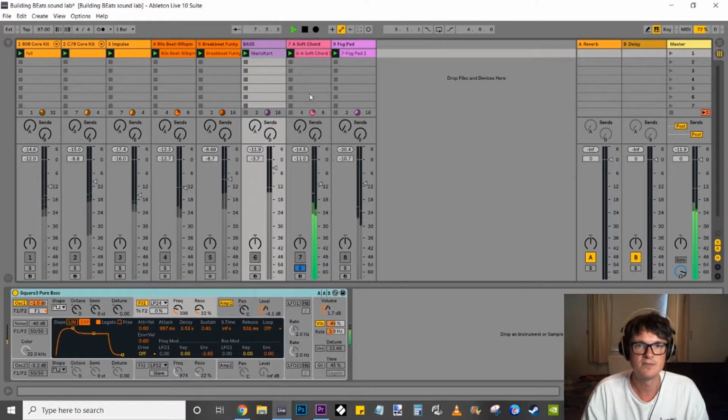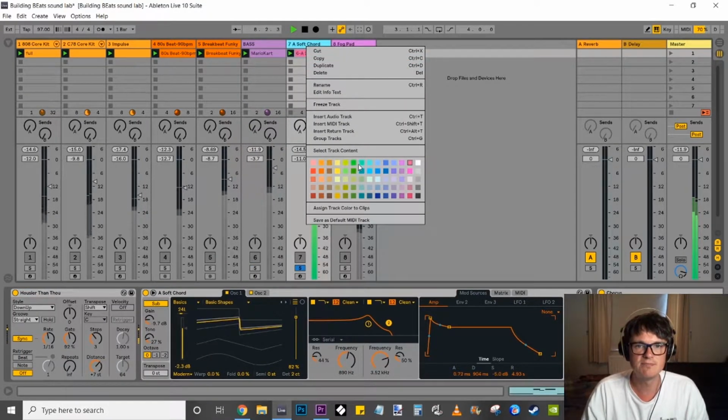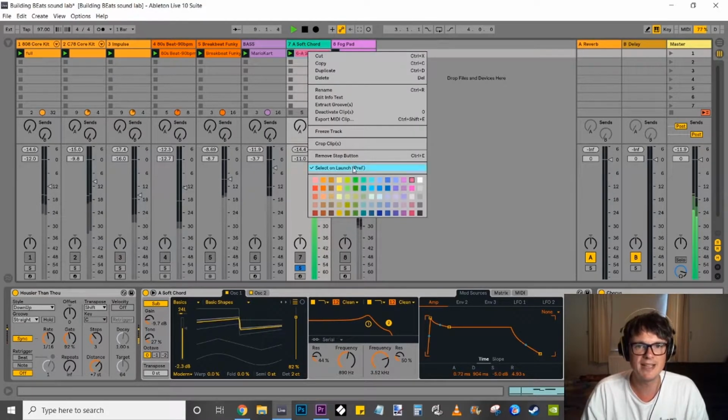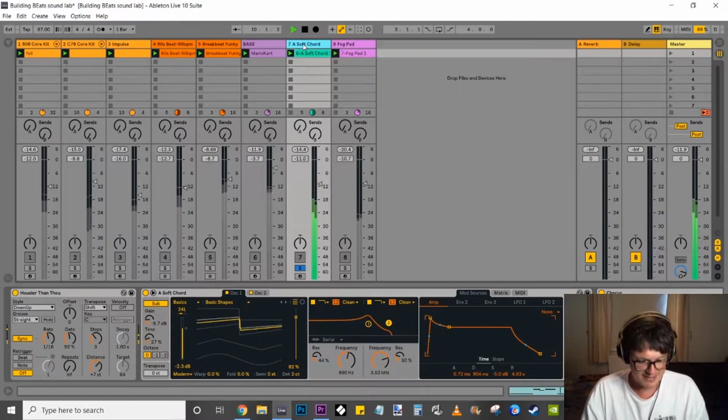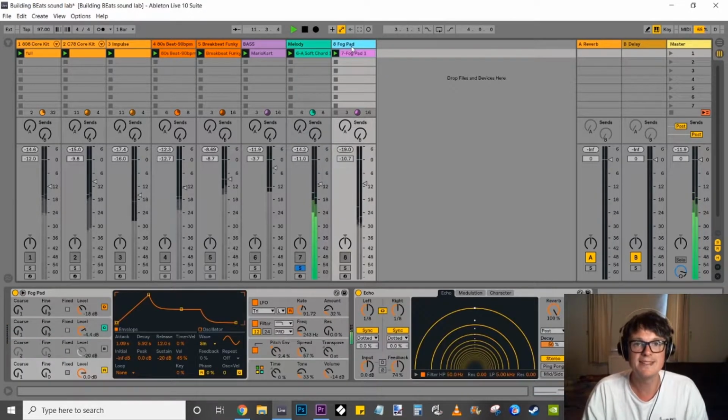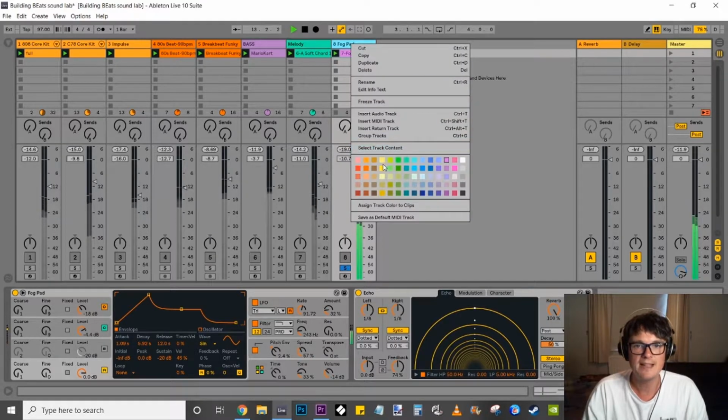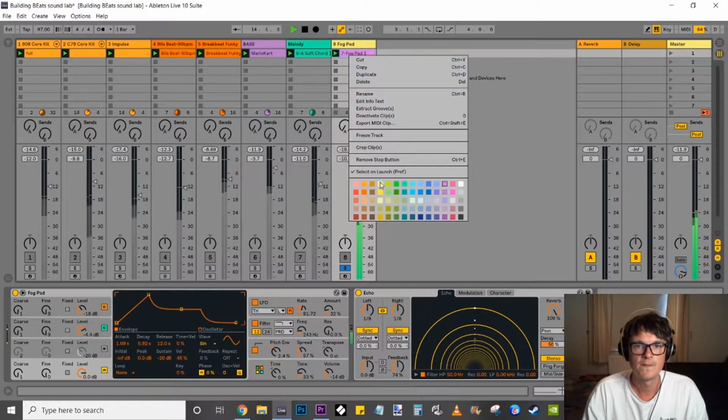This one's my melody. And I like my melodies to be green. I don't know why. It's up to you what color you make it. Totally up to you, but definitely color it all. Melody, and then my pad is here as well. Let's do that. I'm going to make my pad yellow.